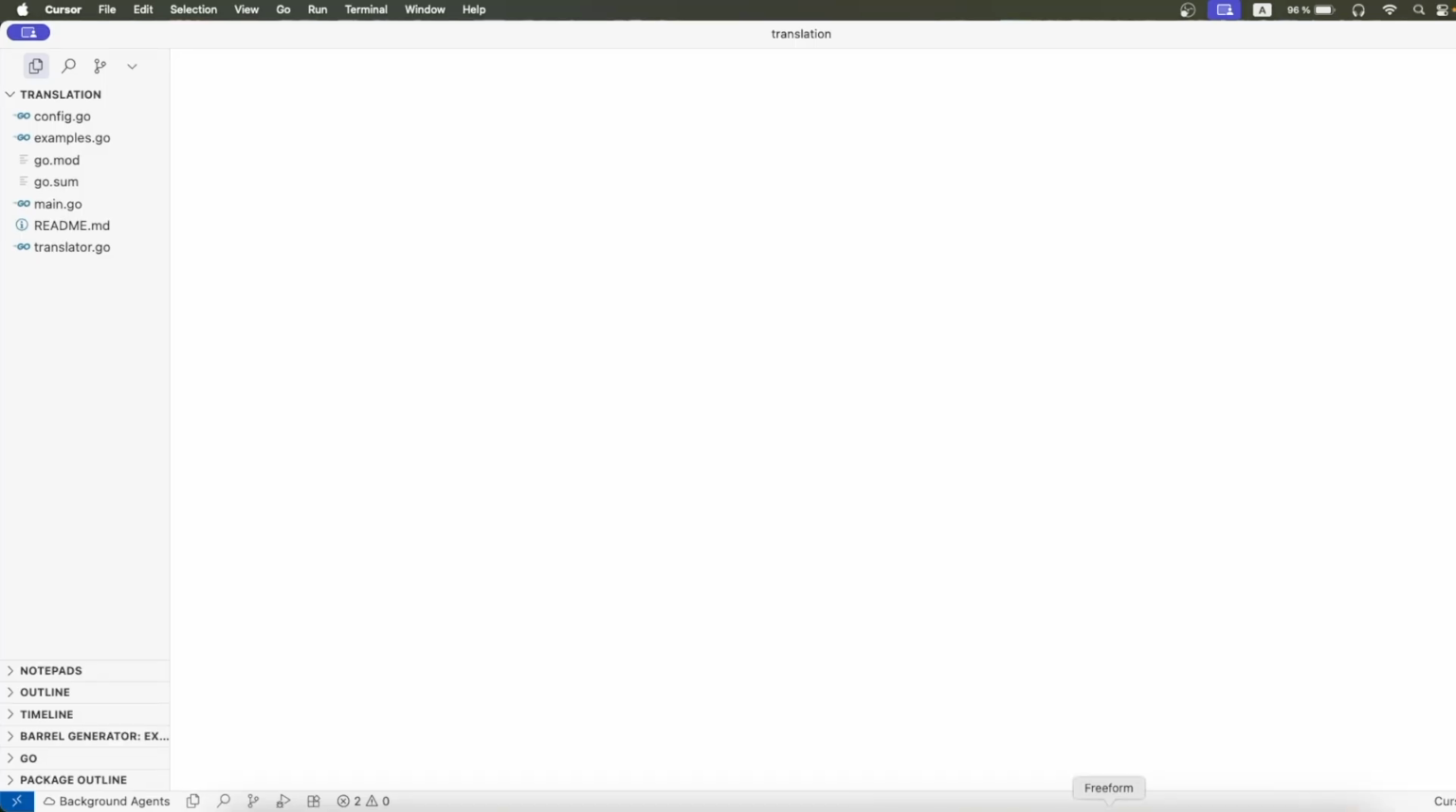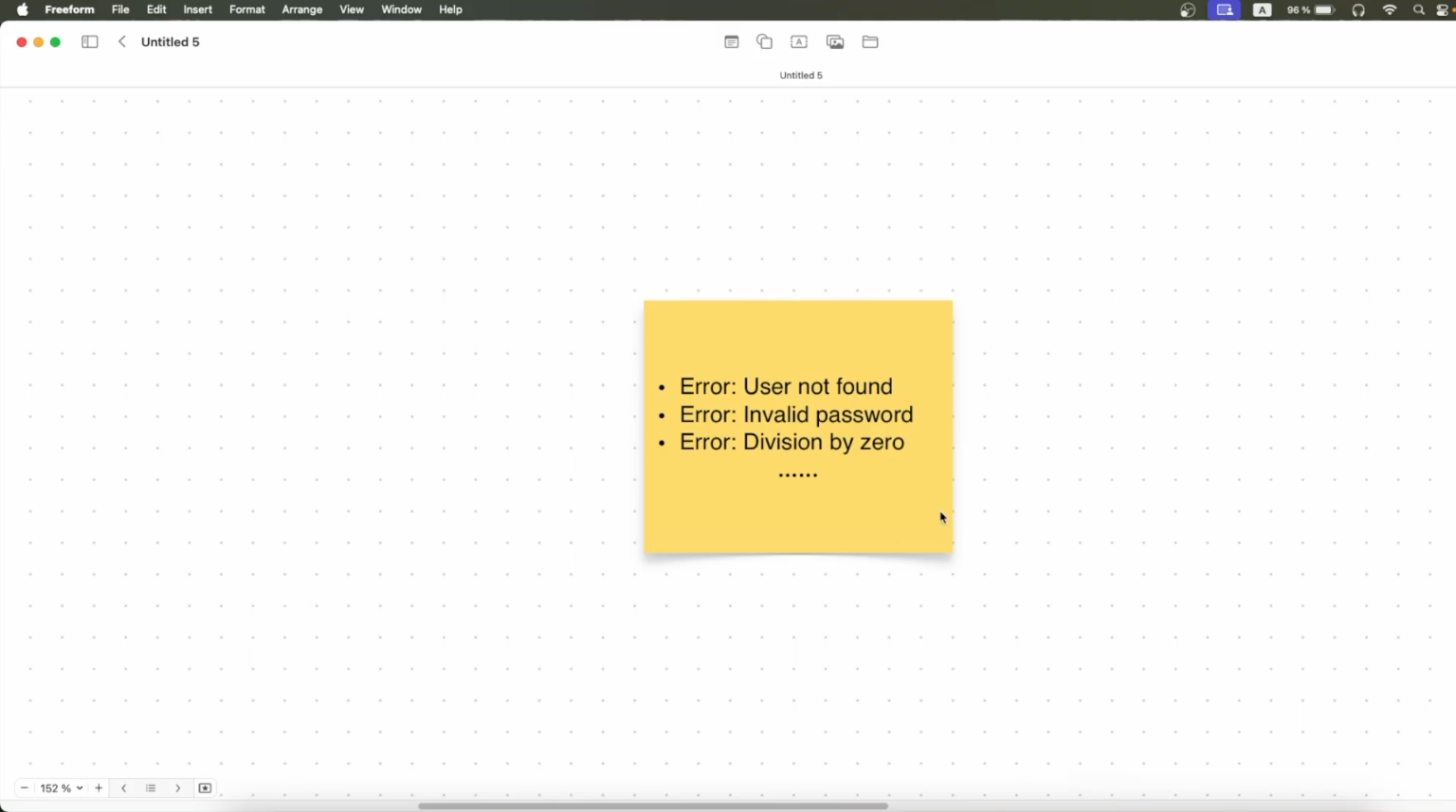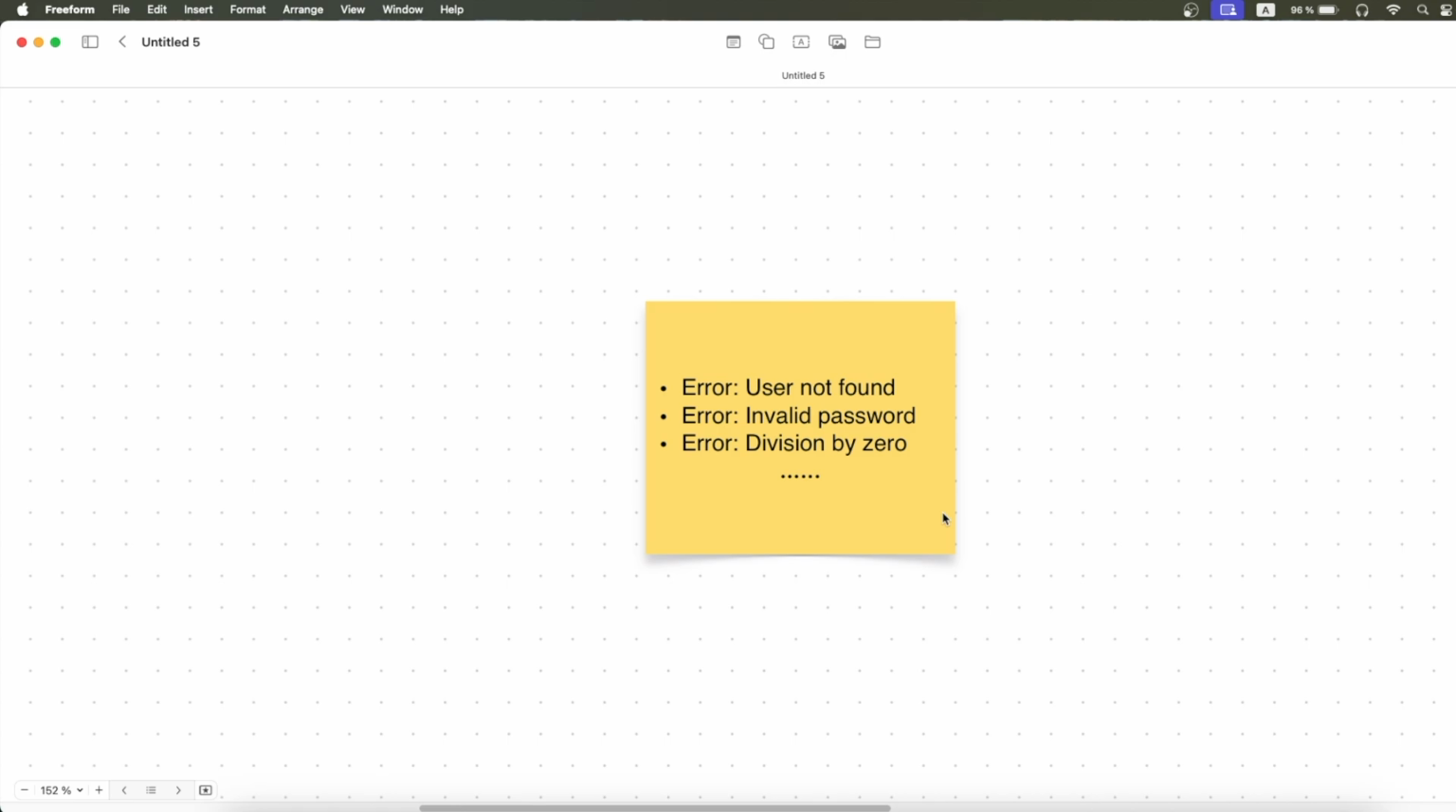In typical apps, when something fails, errors look like this: error not found, invalid password, division by zero. But what if your user only speaks Spanish or another language? They will be like, what does that even mean? For this reason, we need a system or library that translates errors. And that's exactly what I'm going to show you.